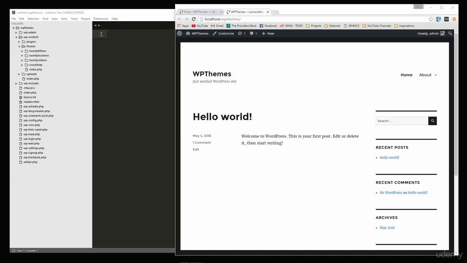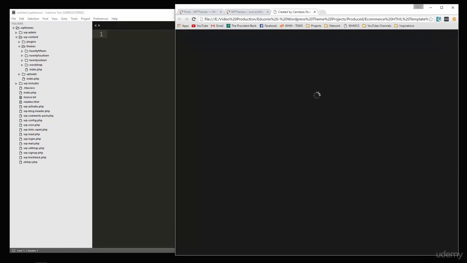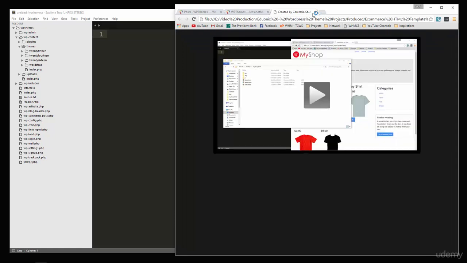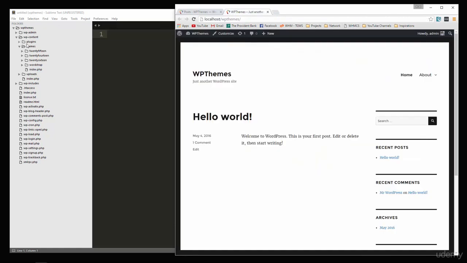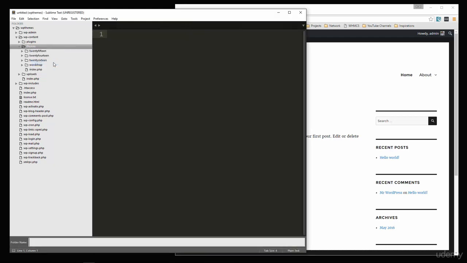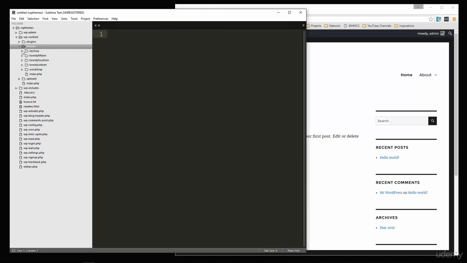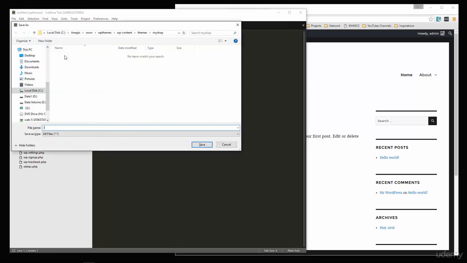Alright, so now that the HTML template is done, we can start to convert it into a WordPress theme. I have a default installation of WordPress, and what we're going to do is create a new theme folder. I'm going to go to wp-content and then themes, and create a new folder, and we'll call it My Shop.